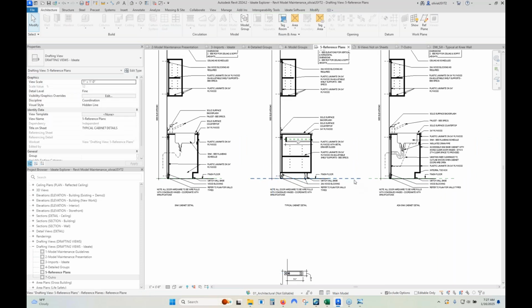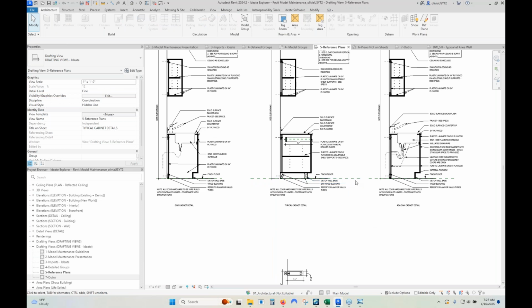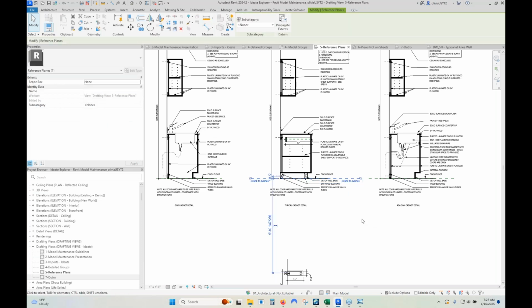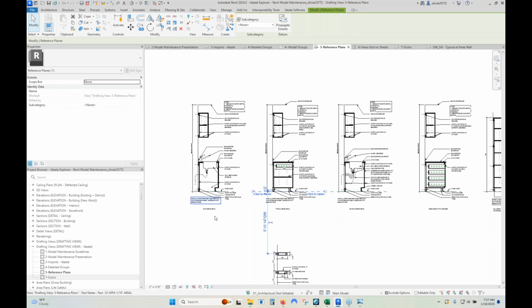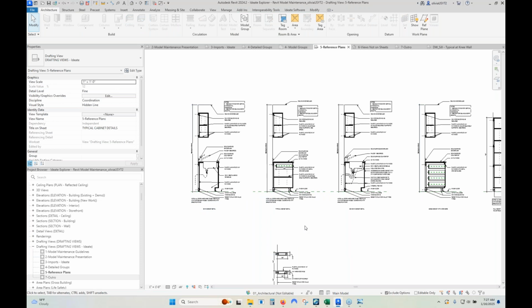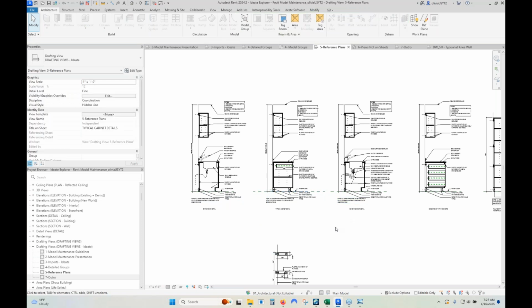So reference planes have three-dimensionality to them. They're not just lines, and you're not really taking advantage of that three-dimensionality when you put them in 2D drafting views like this. Now, I don't necessarily have a problem with using reference planes to draft out a bunch of information, but once you're done using them, especially in these 2D views, I would recommend deleting them.